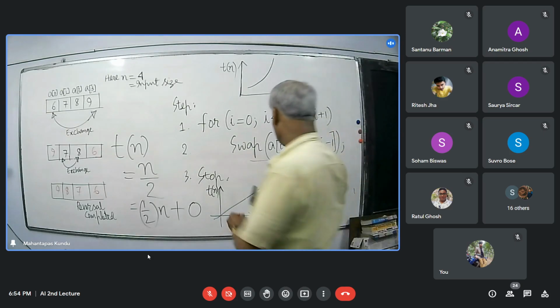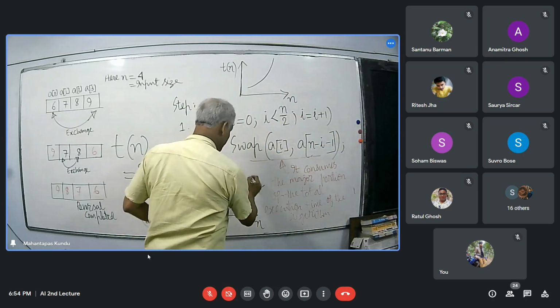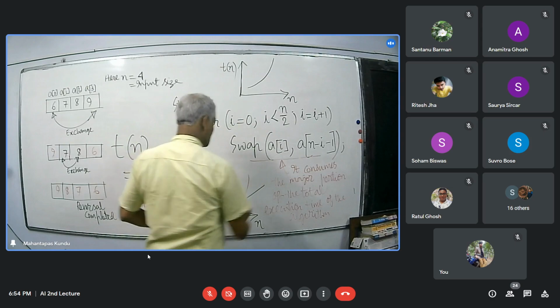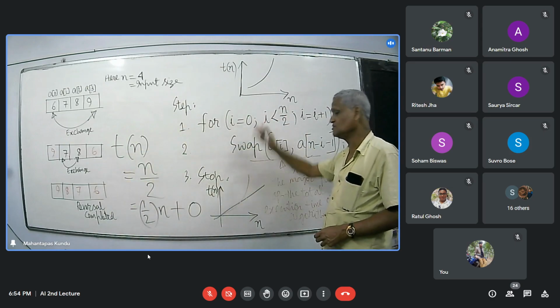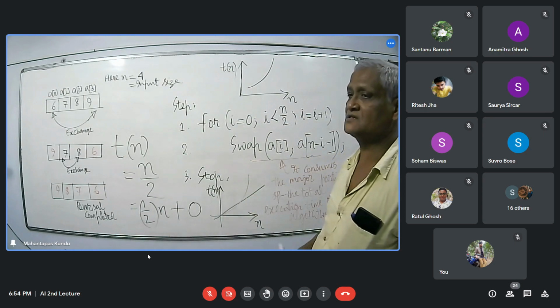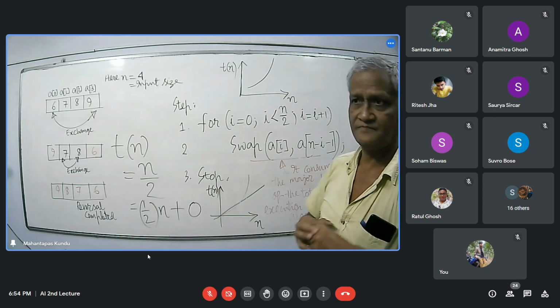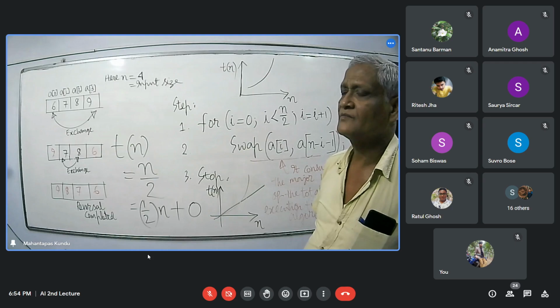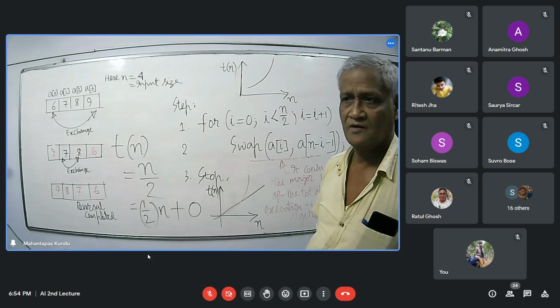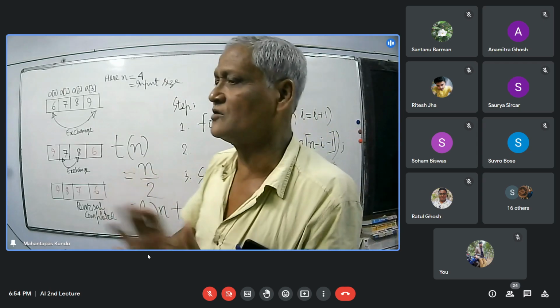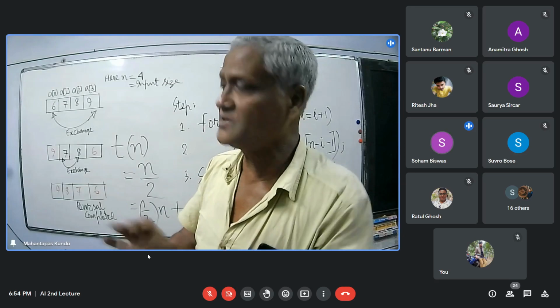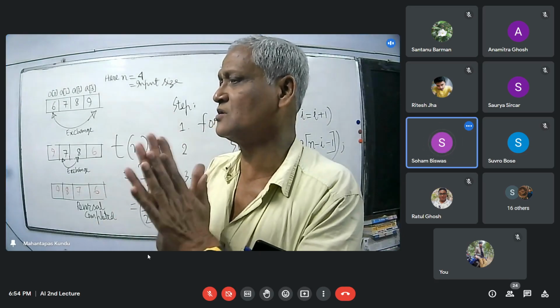That means if you plot them over the same axes, this will be like this. The rate of growth of this function will be much higher compared to this. Can you follow this? Respond please. Yes, sir.